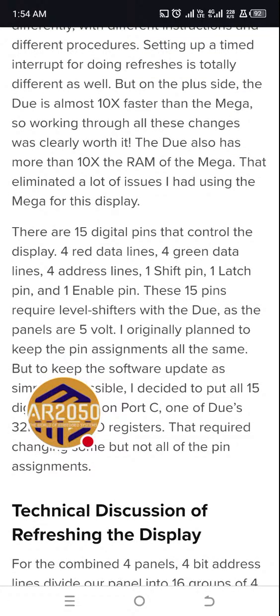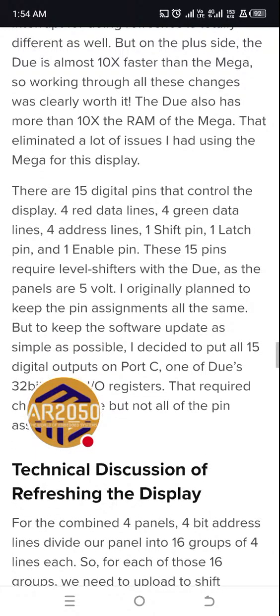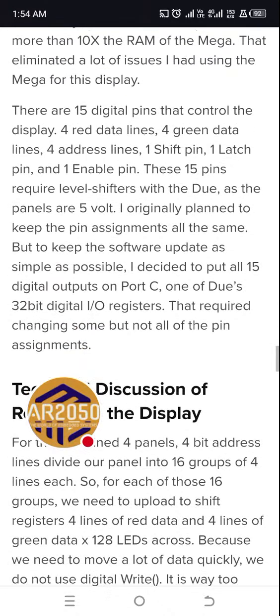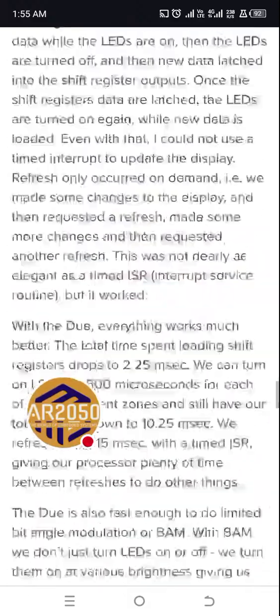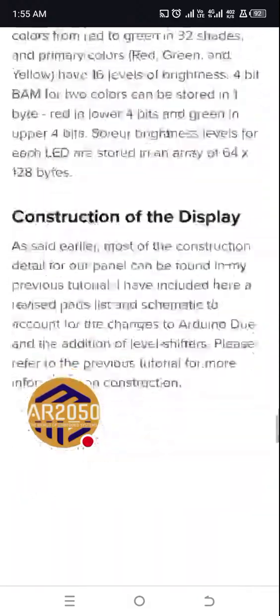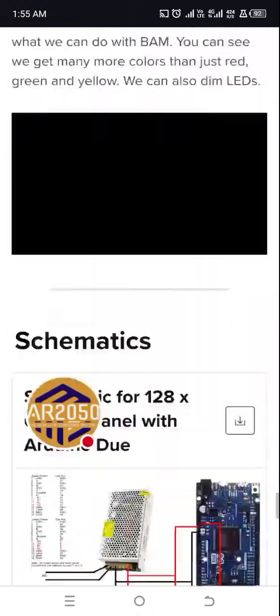The Due has more than 10x the RAM of the Mega, which eliminates a lot of issues the Mega had in handling the display. So basically this user created this project with the Arduino Mega before, and then upgraded the microcontroller to the Arduino Due. So it has a lot of potential.